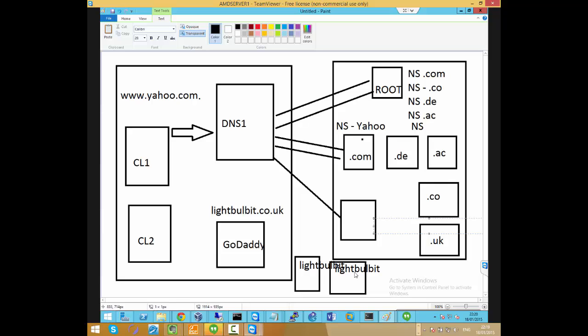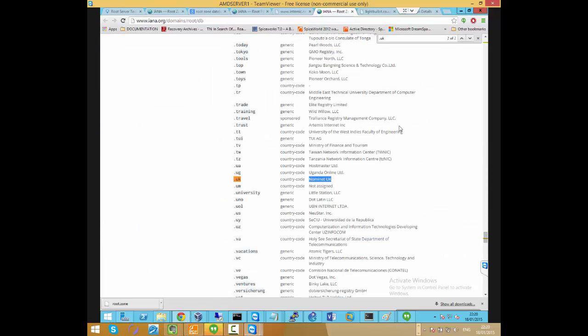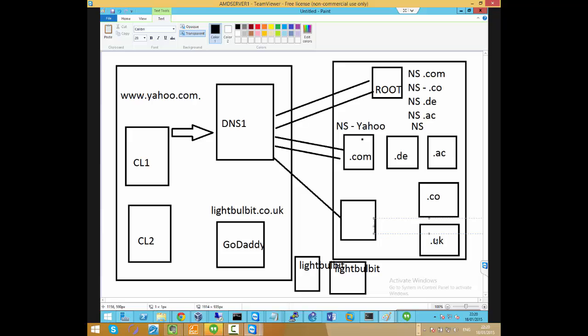GoDaddy is not actually hosting any of these .uk servers. What they call people like GoDaddy is internet registrars. So they're just registrars. That's all they are doing. They're just registering something. So they have these servers, and once they create this, they now inform the people responsible for .uk and say, create NS records for these two servers.